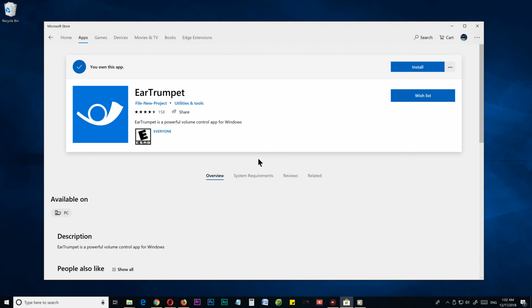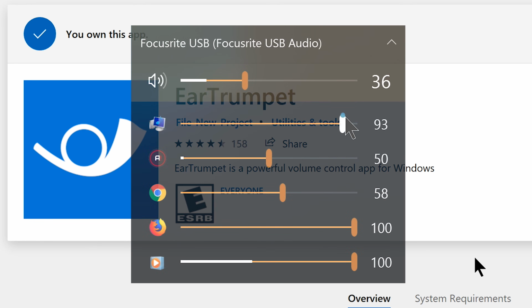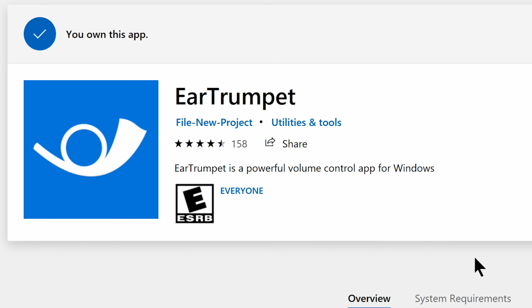Coming in number 3, we have Ear Trumpet. Ear Trumpet is another great app which allows you to control or change the volume of individual programs running on your Windows 10. And here's how it works.